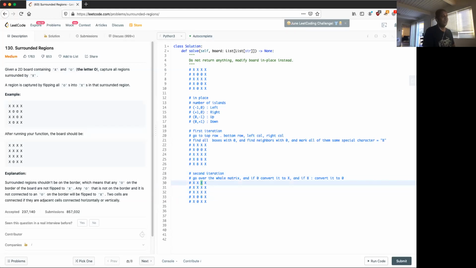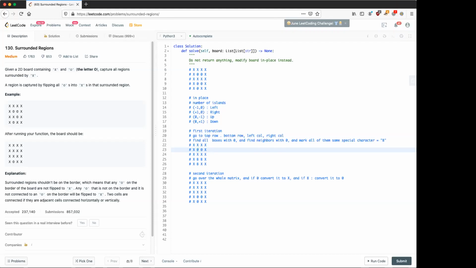So now we can do a simple iteration: whatever was B was not captured, whatever was 0 was captured. So that makes it easier to find the answer to this question. Oh, makes sense.